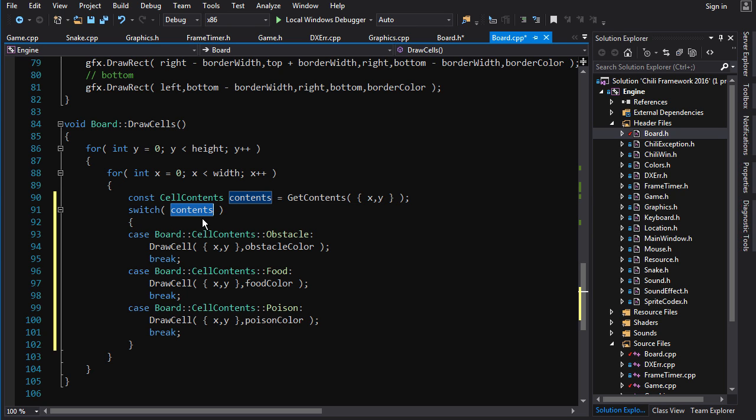So if the contents value is going to be, what is it going to be? Let's say food, then when you hit the switch, it's going to jump to this, it's going to execute this line of code, and then it's going to break, which is going to exit the switch statement. And if it's none of those, if it's empty, then it's not going to enter any of these cases. It's just going to automatically exit the switch.